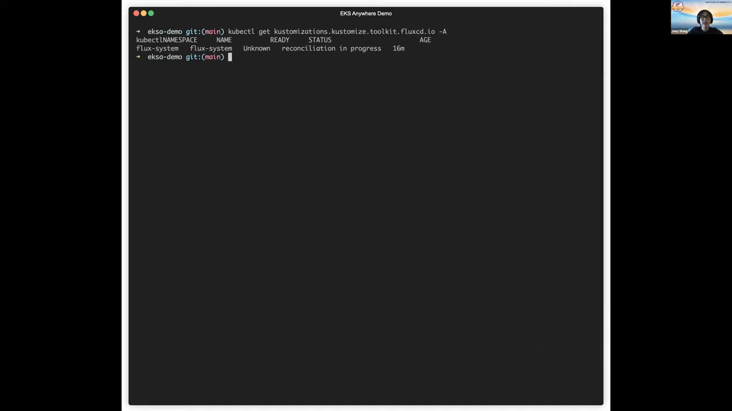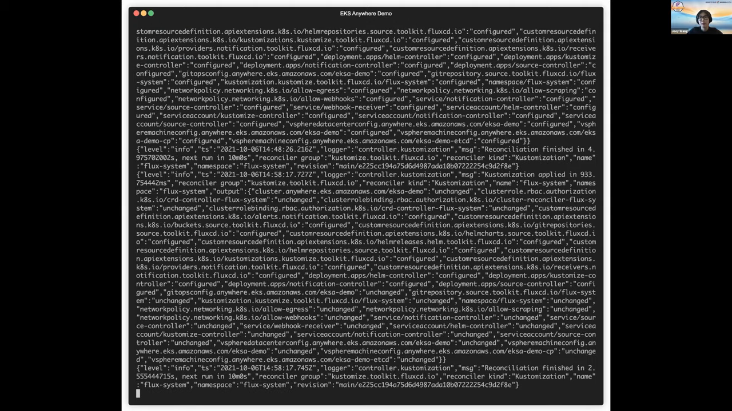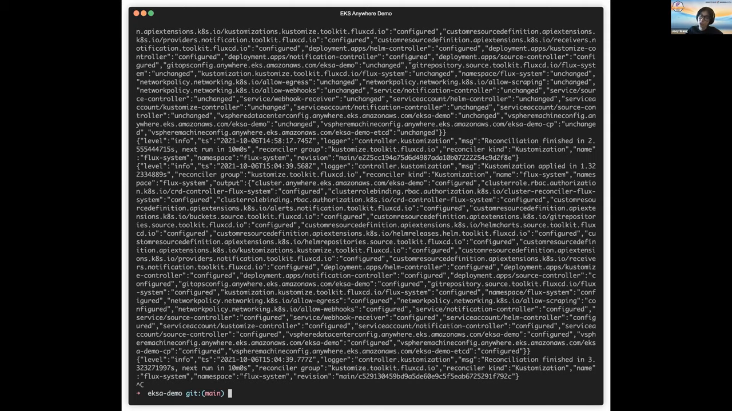So you will see here in Flux customization, the Flux system status changed from ready to reconciliation in progress. And if we check the customization controller log, you will see here the cluster as well as the vSphere machine config just got configured. And it says the reconciliation finished with the latest Git commit we just made before.